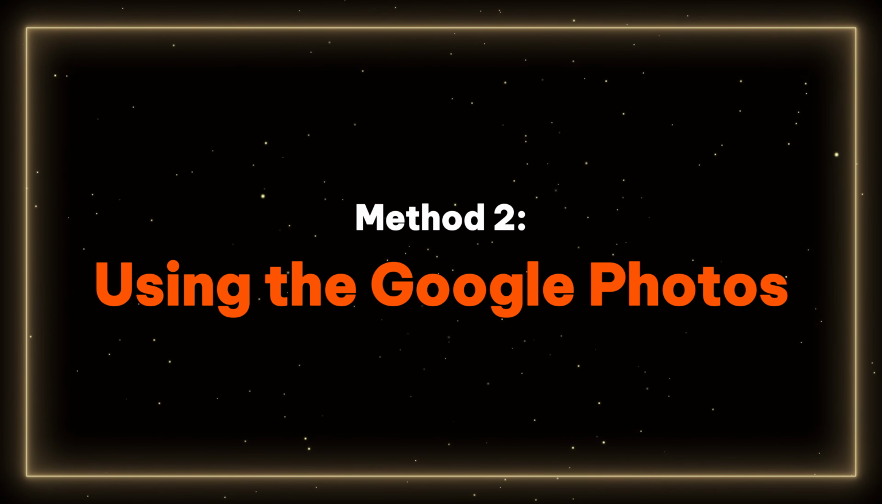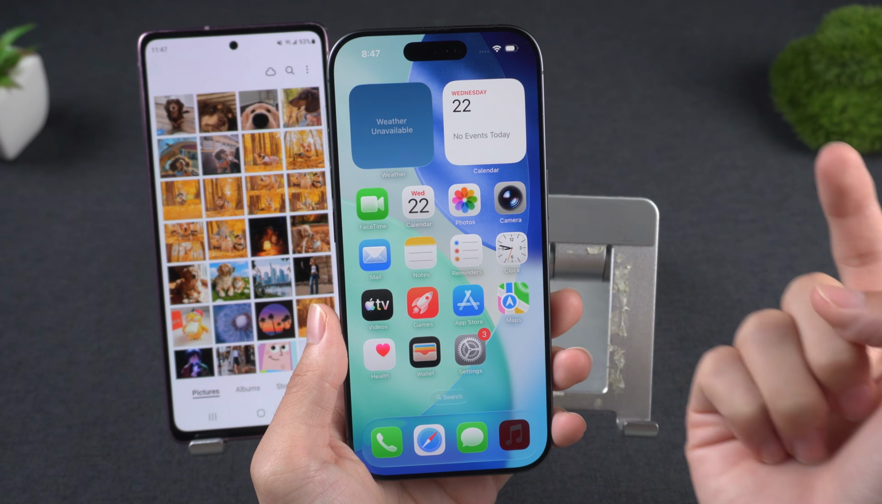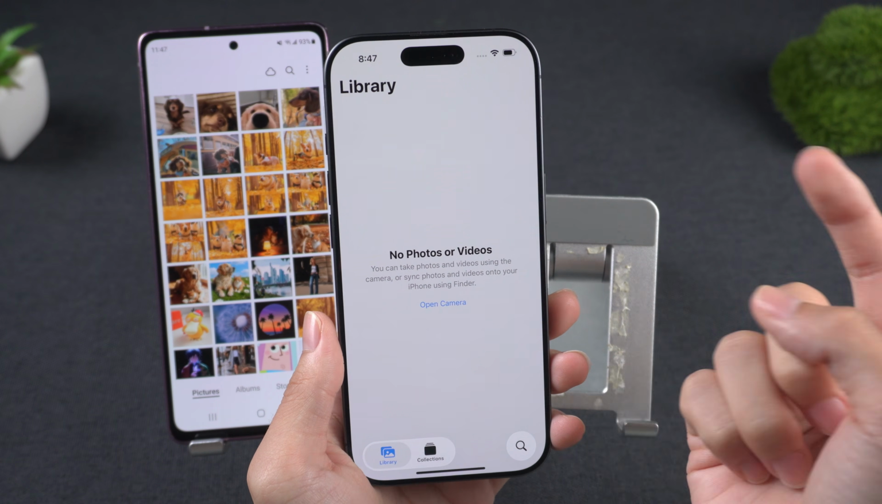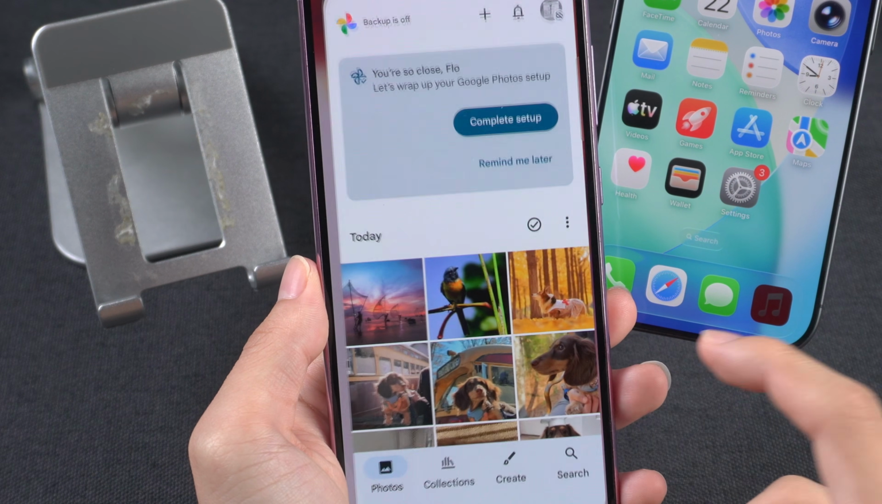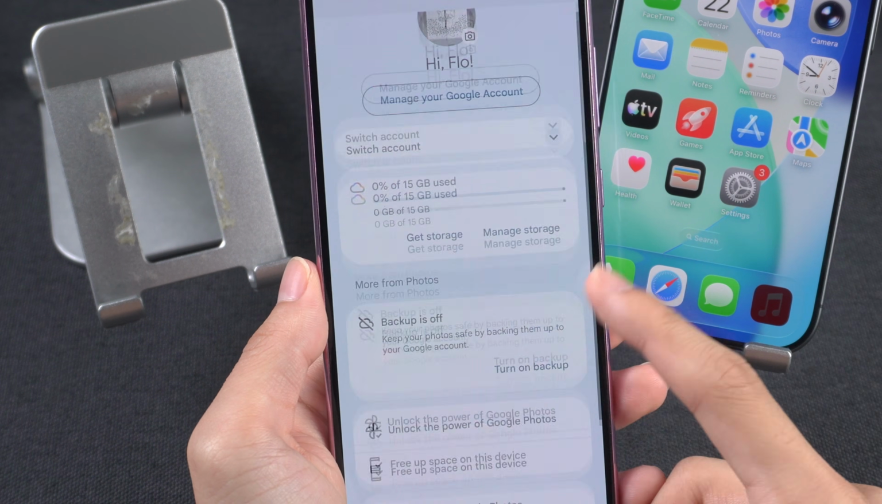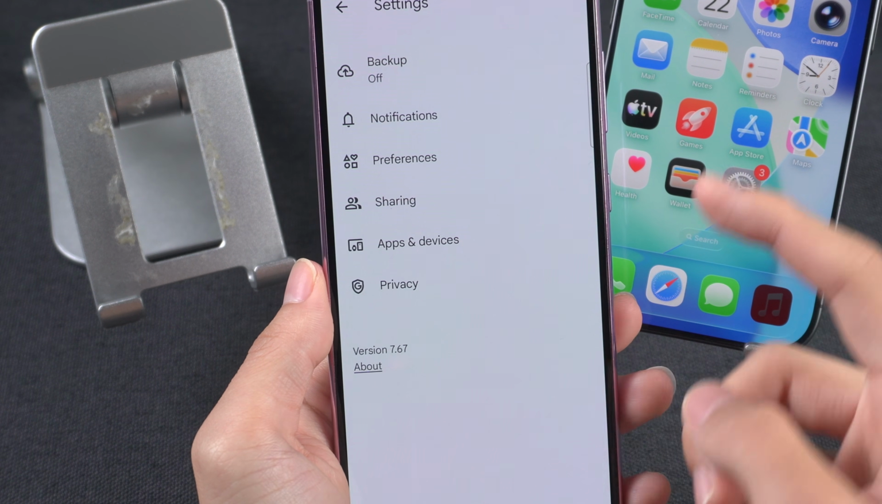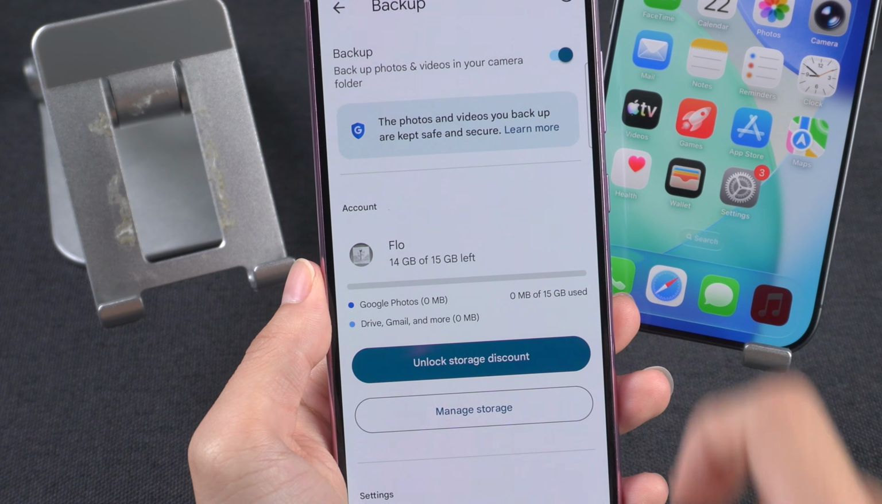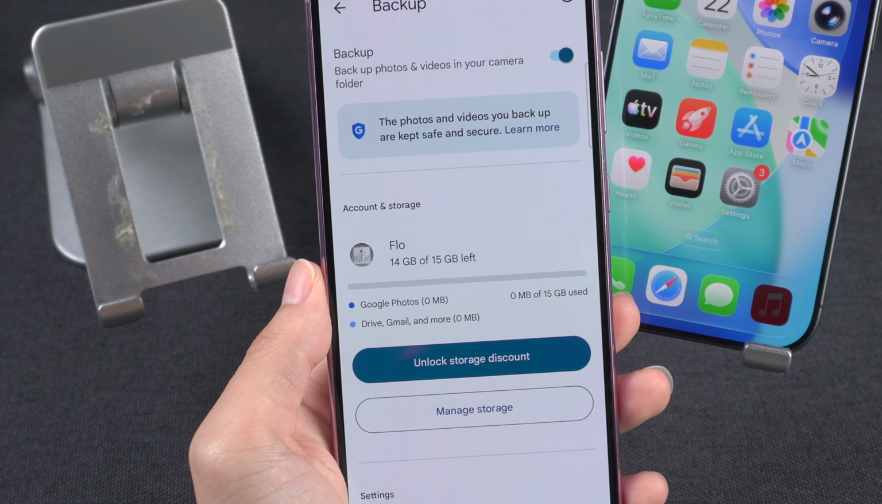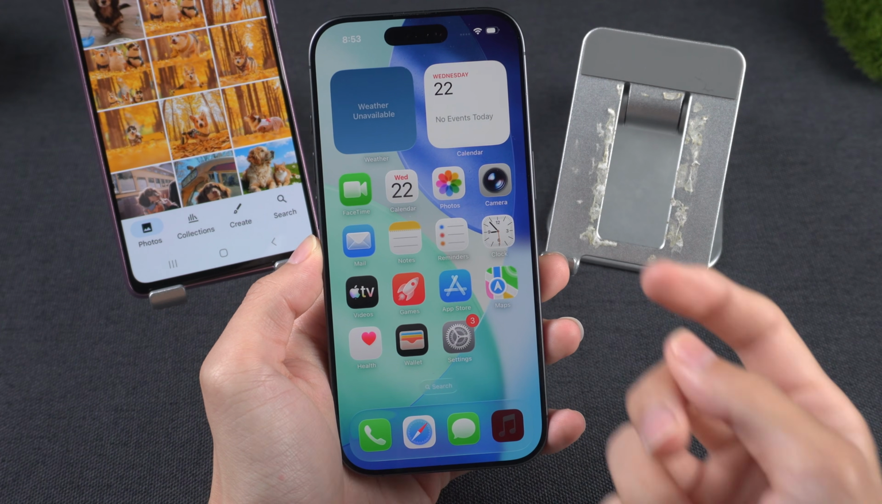Method 2. Using the Google Photos. This method is suitable for users who have already activated their iPhone. First, open the app, go to the Settings menu, select Photo Settings, and make sure the backup and sync options are activated. Once completed, your photos will be automatically uploaded to the cloud, and the time required depends on the amount of media being backed up.